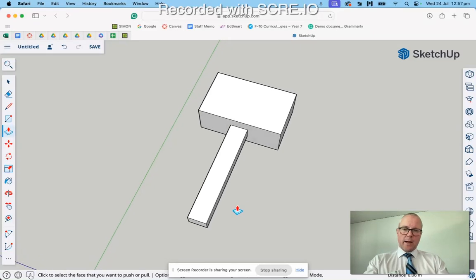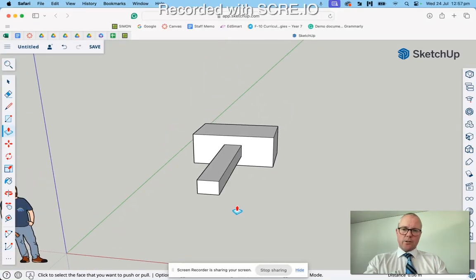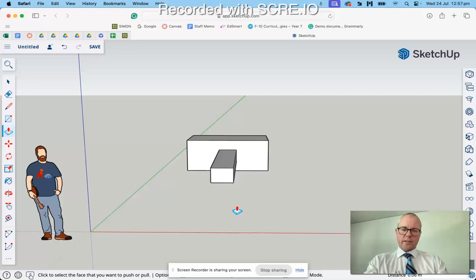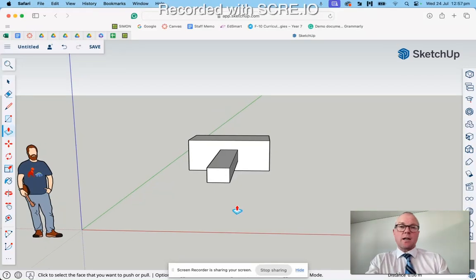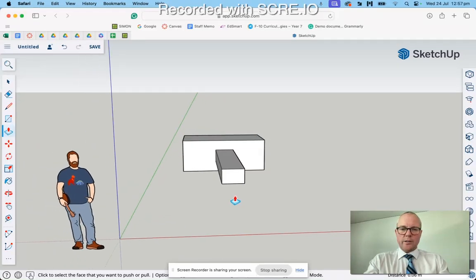Now, if I look back a little bit and I try to get that perspective with the guy in it, you can see that this is a giant mallet. But for this task, when we're first warming up, it doesn't matter. We can keep it nice and simple. All right, so we've got a big mallet.